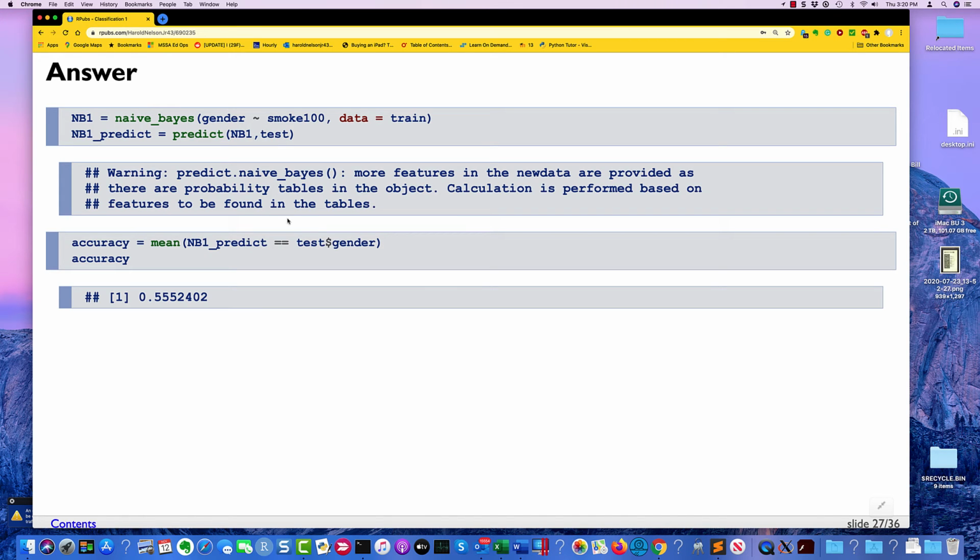So let's go ahead. The specification is really simple. Naive underscore Bayes. There's a formula, which is gender depends on smoke 100, and data is train. And NB1 underscore predict is predict using the model NB1 and applied to the test data frame. And our accuracy is the fraction of cases in which it is true that NB1 underscore predict is actually equal to the true value of gender in the test data frame. And we get an accuracy of 55%.